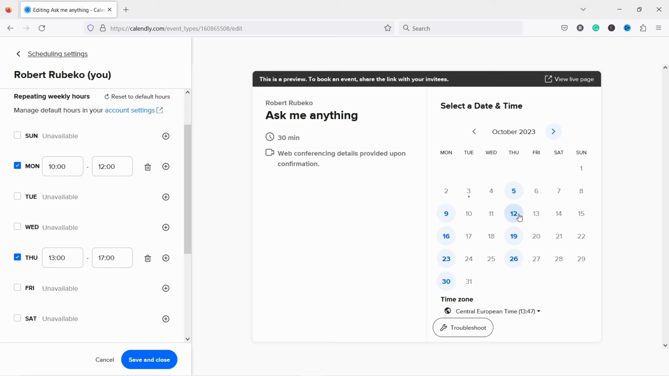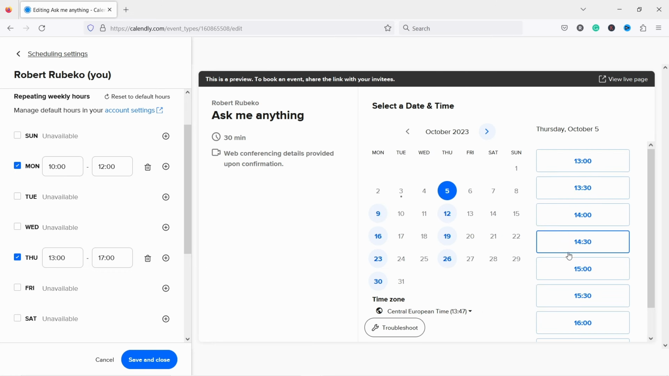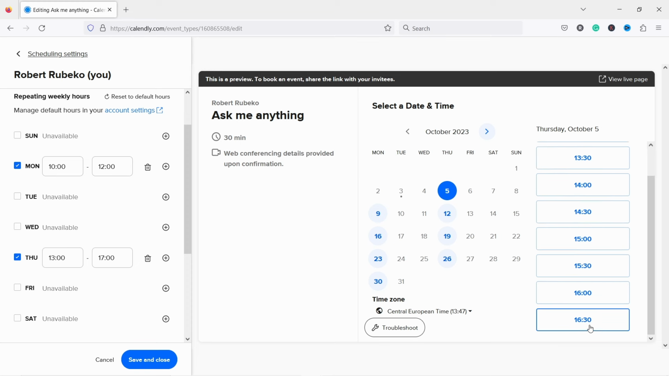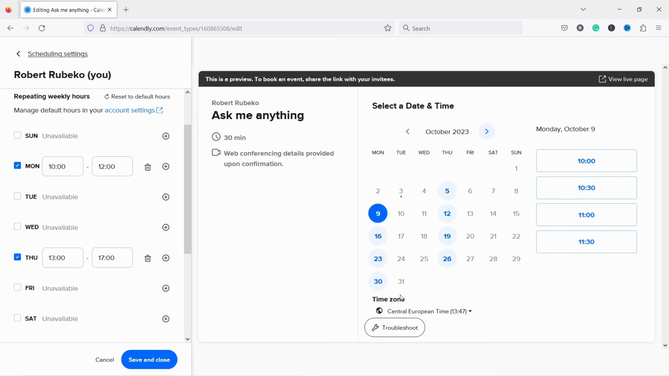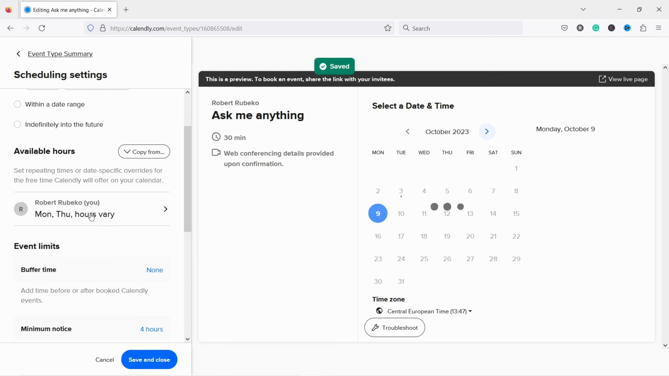So you can see that the calendar is already updating. And if I click on this, you'll notice it gives you the options here. So you have here between 1 and 4:30, just because I want to finish by 5. That means the last meeting can be at 4:30 only. Same thing for Mondays. It's from 10 to 11:30. Perfect. Now save and close.